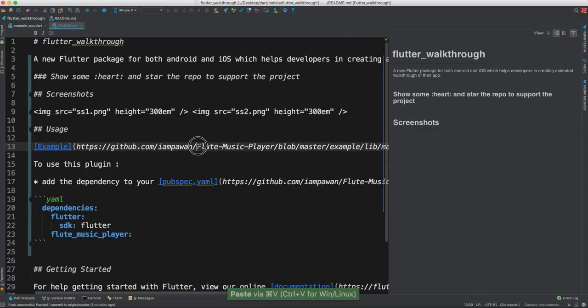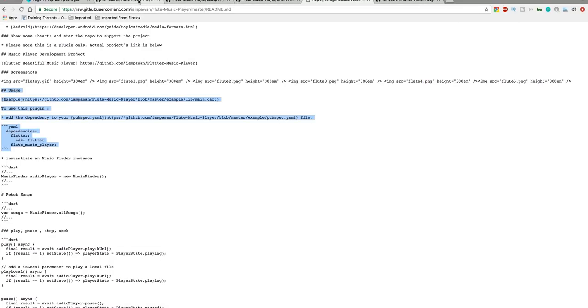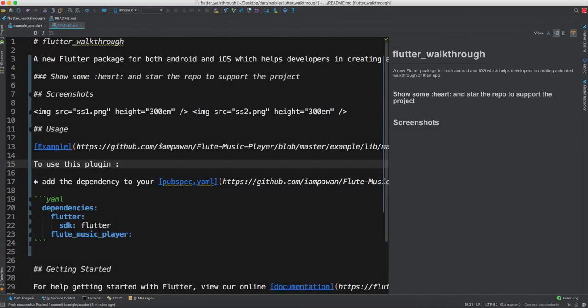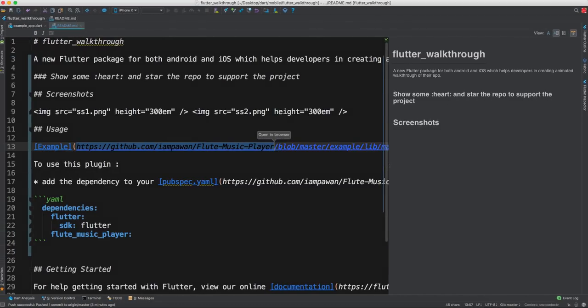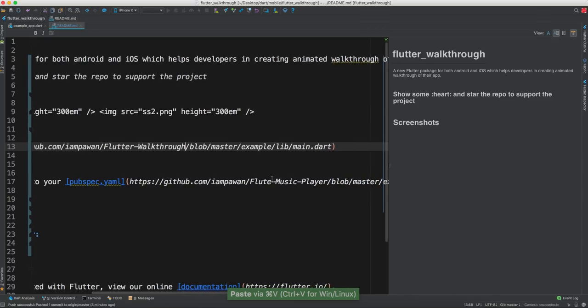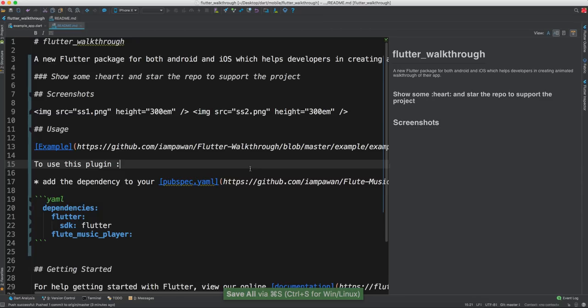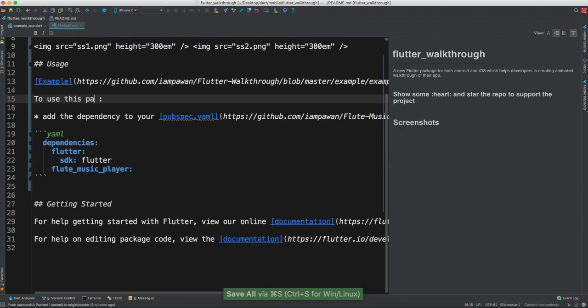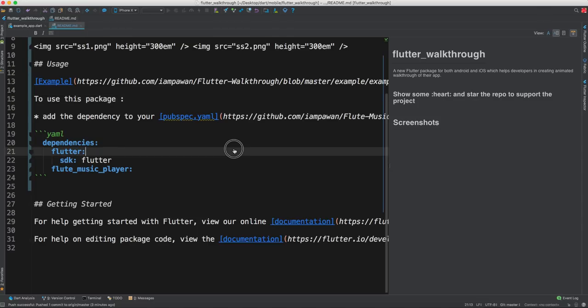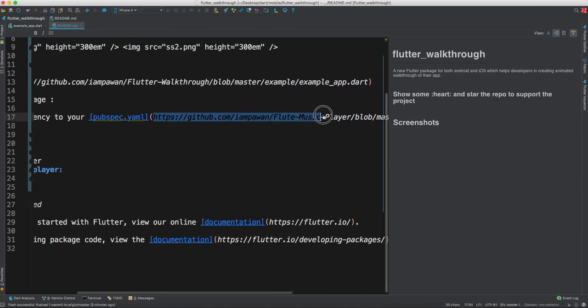Okay, so we will paste the URL from here. Let's go back here, and we have this URL first of all, so we will paste that URL. Okay, and we have this example now. So here we will replace this by example_app.dart. Okay, this will work. To use this package, you add this, we can just replace this again.